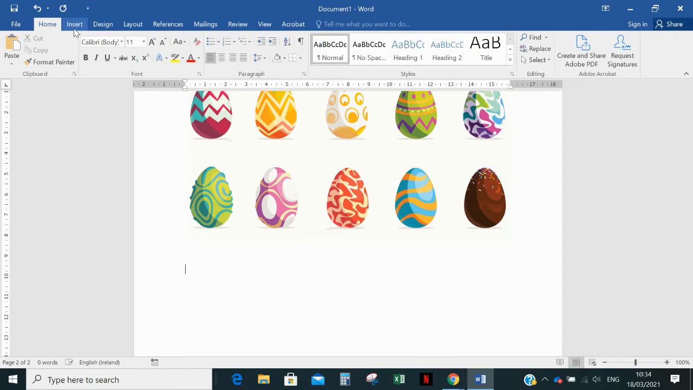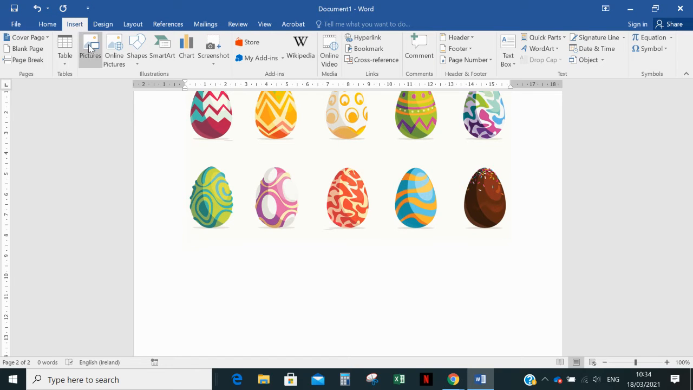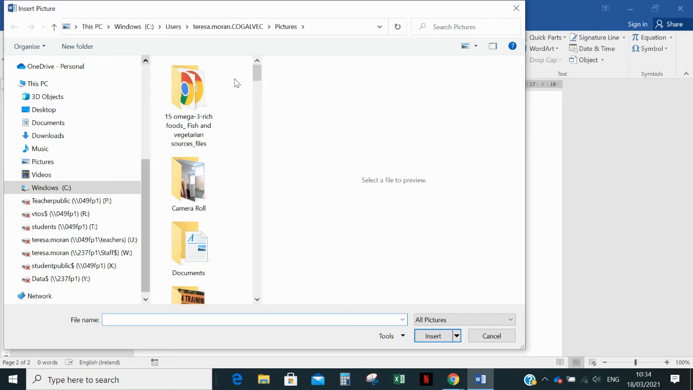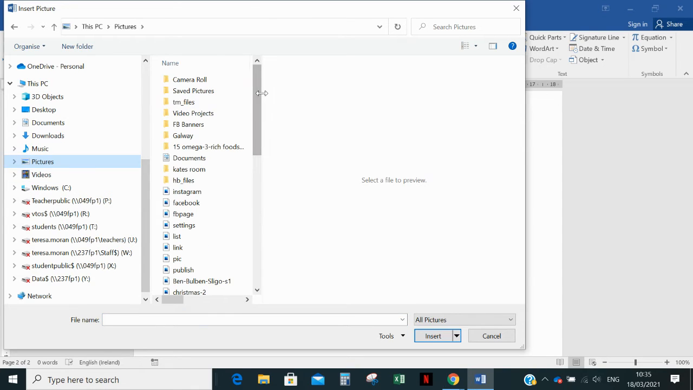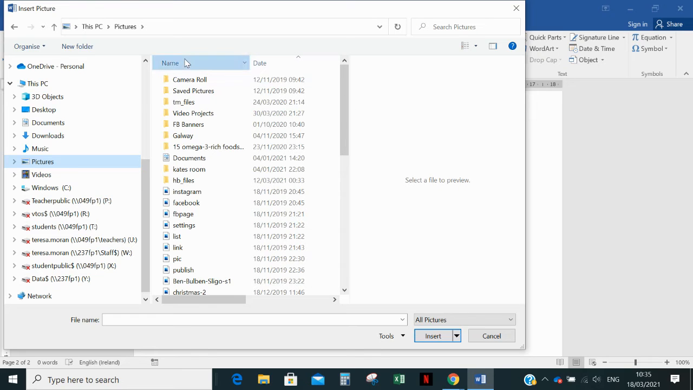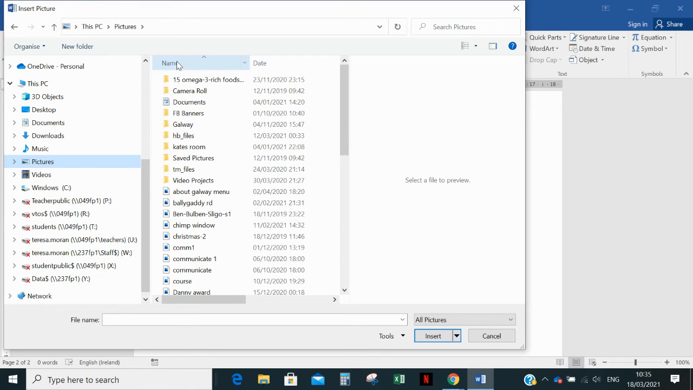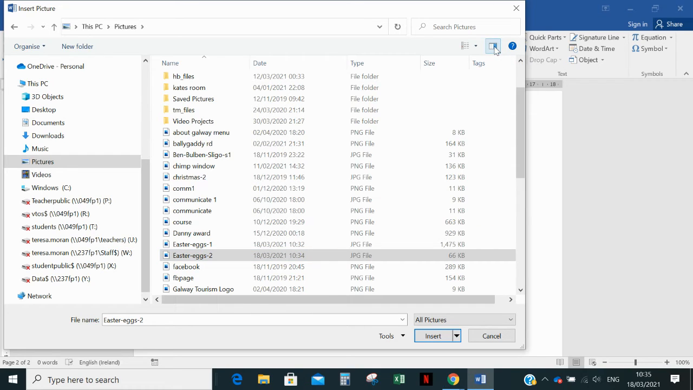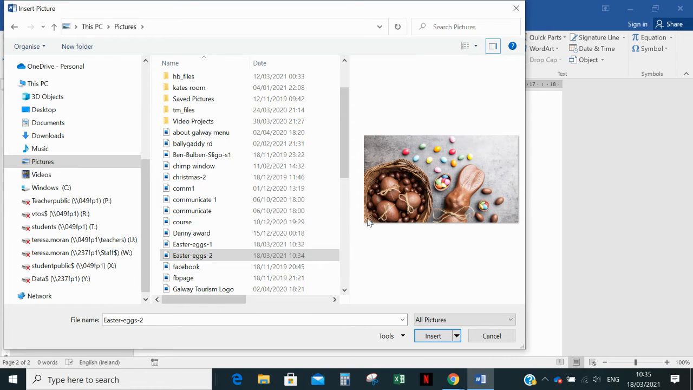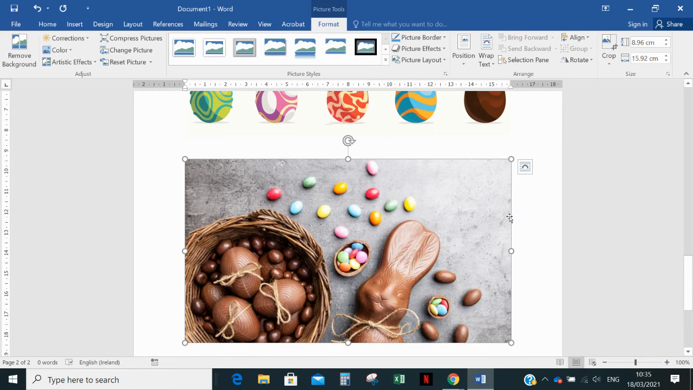I have to go to my Insert ribbon, and I'm going to click on Pictures, and now I'm going to look for that file. Okay, so I just need to scroll over here and re-alphabetize my list here, and here's Easter eggs 2. And I've got my view button on. Okay, I always turn my view button on so I can see the picture when I click on it, so I know I'm inserting the right one. And I'm going to click on Insert, and there's my other picture.